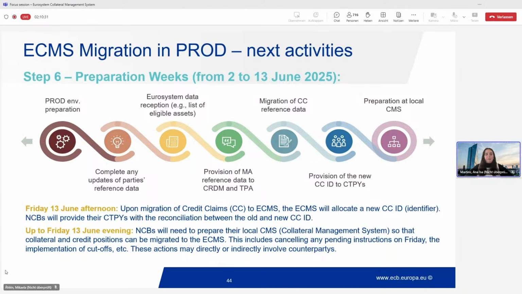We have then the provision of marketable assets reference data to CRDM and the TPAs. We start doing that also from the preparation week. We have the migration of the credit claims reference data by the NCBs. And this is one of the tasks where I think there is a direct impact on the counterparties. Because following that, the NCBs will provide the new credit claim ID to the counterparties.